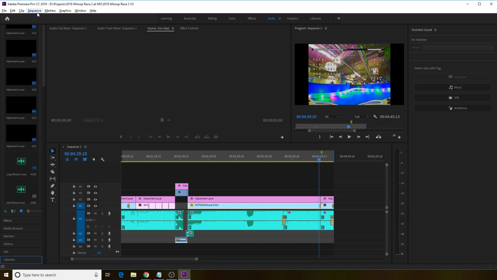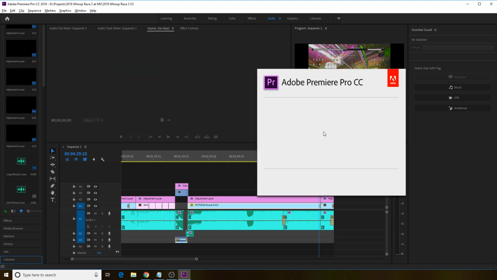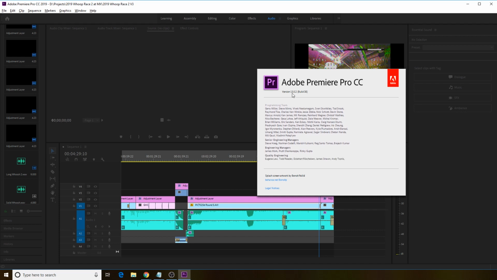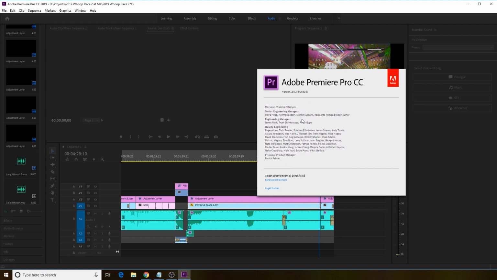I also wanted to show you what version of Premiere Pro I'm running. I don't know what I was running before I updated, but it was quite recent. It was probably the most recent one. But now I'm using this version, 13.0.2, build 38. Deleting the cache, clearing up the cache is what fixed my problem. Premiere Pro has not crashed since then.